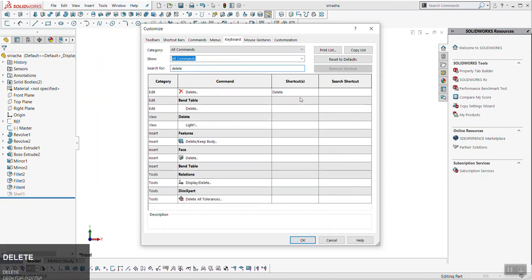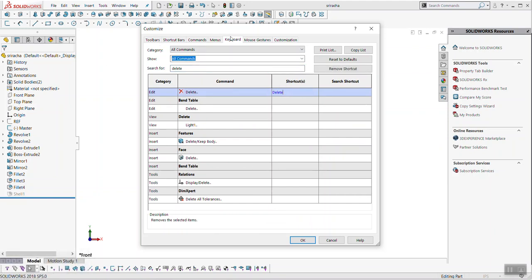I'm gonna search delete. Again, I went to tools, customize, and then keyboard. You can search for what you wanna do here. To delete, sometimes it's confusing because there are multiple ways. For example, here's delete and here's delete, which, I'll be honest, I don't know the difference between, but this one says this is my delete key, so this one should work.